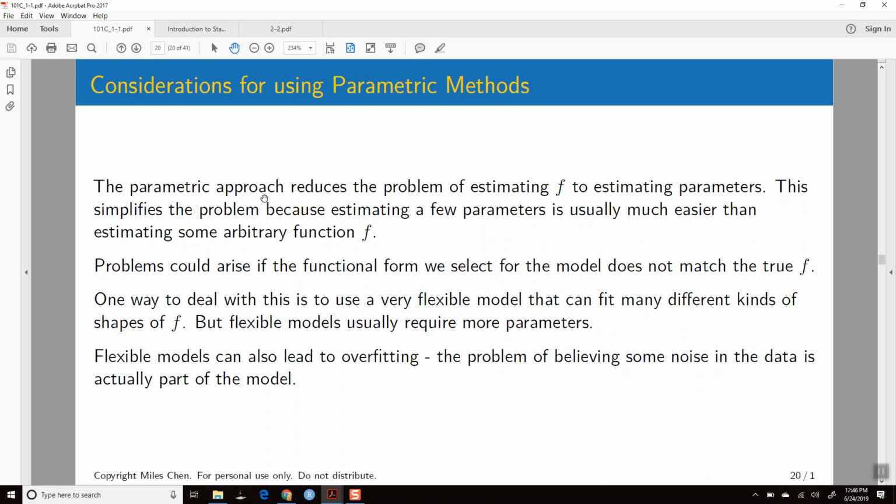So the parametric approach reduces the problem of estimating the function to just estimating these parameters, because it's a lot easier to estimate 10 parameters than it is to estimate some truly arbitrary function. The problem is that if the functional form we select does not match the true form of f, our model is not going to do a good job of predicting or giving us proper insight.